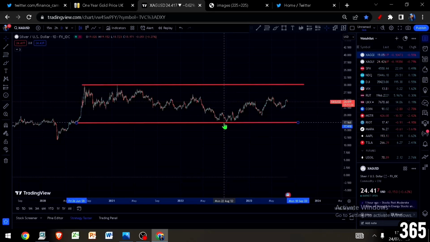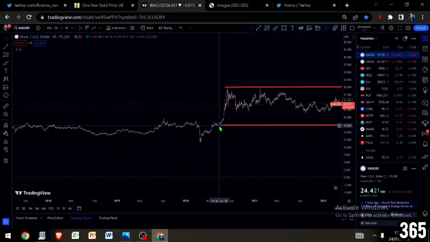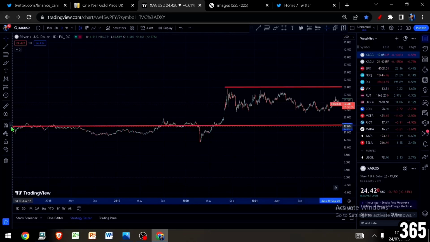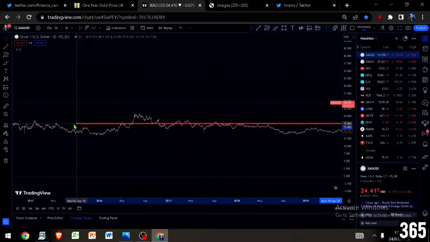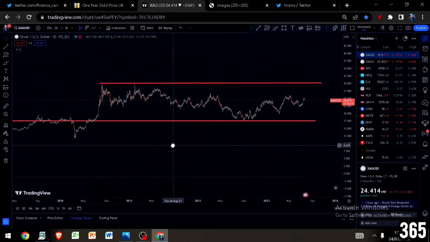So what do I mean by range? What I mean is the price really hasn't done anything apart from go sideways, has it, for many, many years. And arguably, if I extend this line back, you know, the price hasn't done a great deal for even longer before, right? You can see if I keep extending this back, we've been around these price levels for a very, very, very long time.